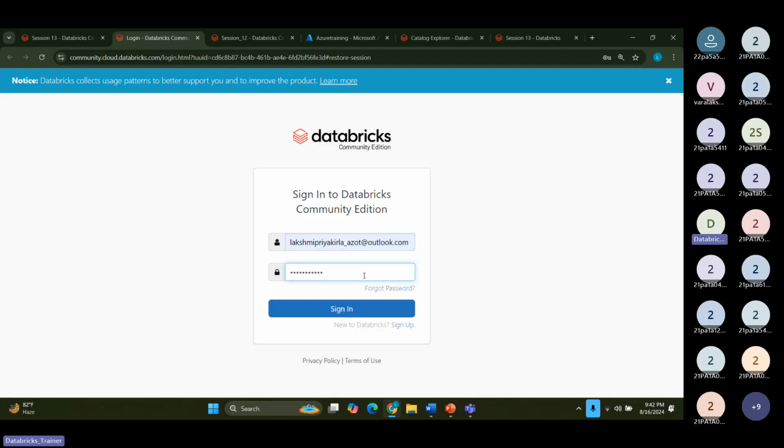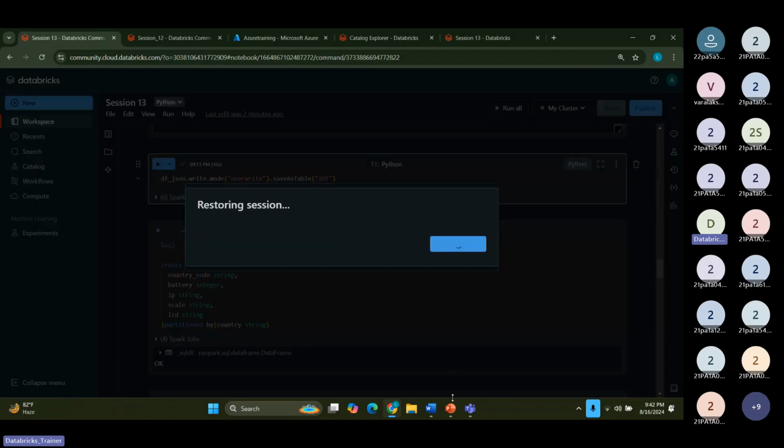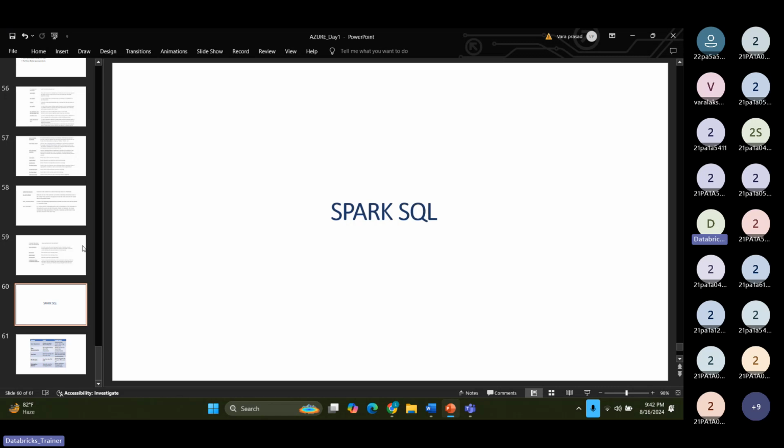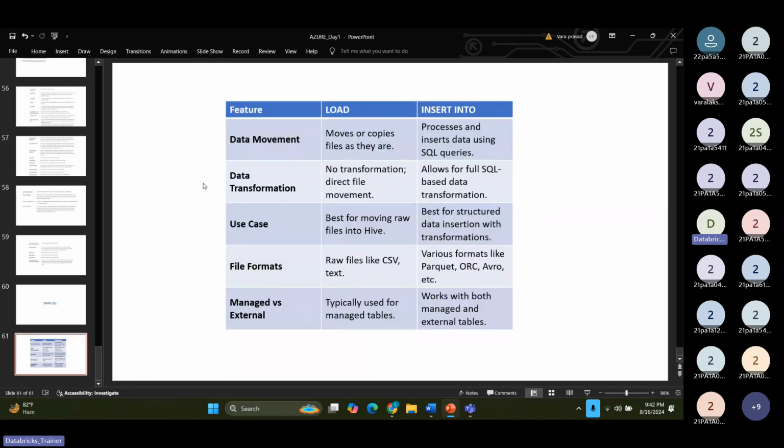Okay, let's not go to the practical session now. I will explain a few things with respect to this one. Inside Spark SQL, we have seen two things: loading the data from an external table and also inserting the data into an external table. So we have two things now: load and insert. What is the difference between load and insert? We shall see today.